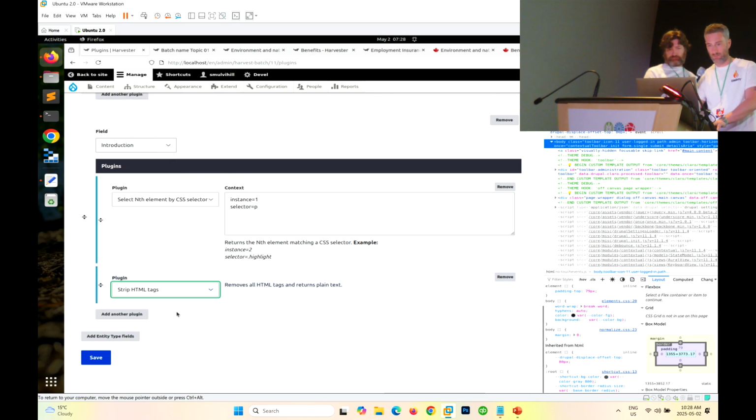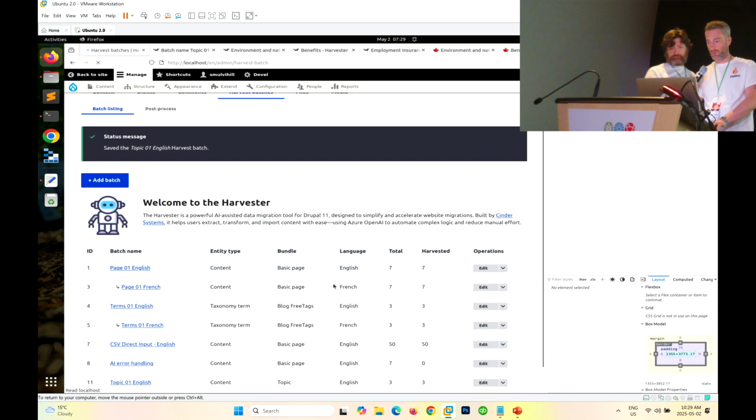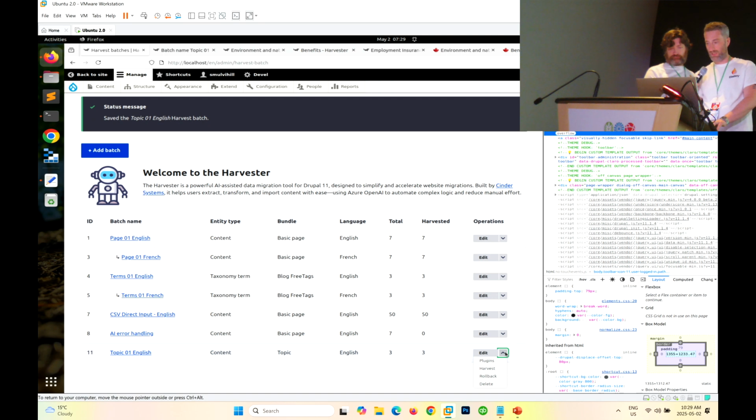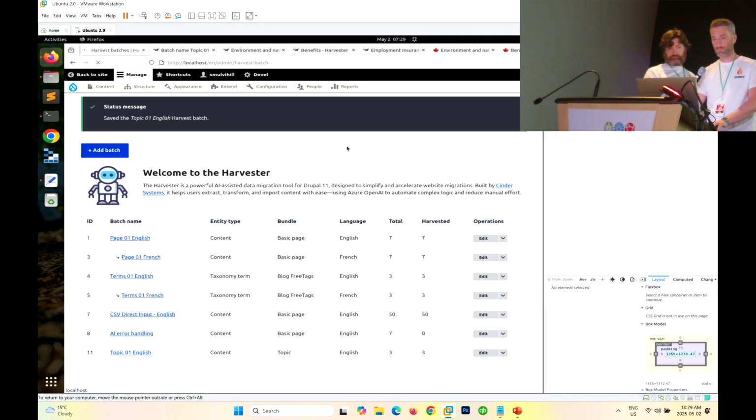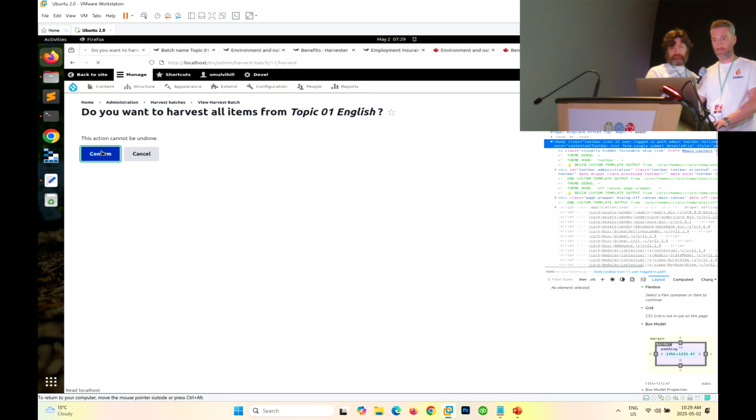And I'm going to let that run after we select the paragraph tag. So we'll save that. See, this plugin, it didn't have a context because it's just a simple action. We don't need any input. And then I'll just harvest on top of that. So confirm.